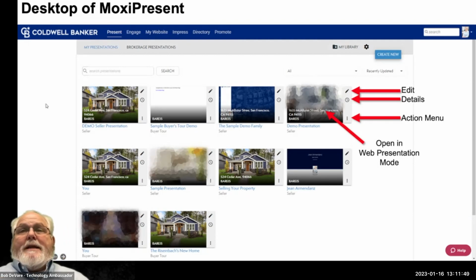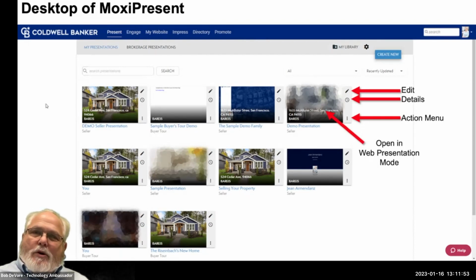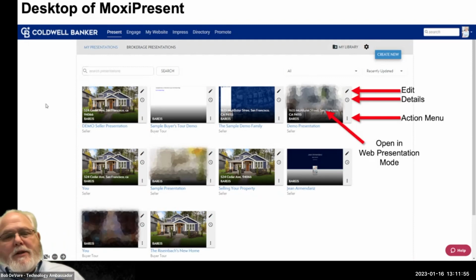Details is going to be the details. In other words, when did you put this together? What is it pertinent to and such? The action menu, I'm going to show you what that looks like here in just a moment. And then, of course, if you just click on the image, it's going to open it in web presentation mode.